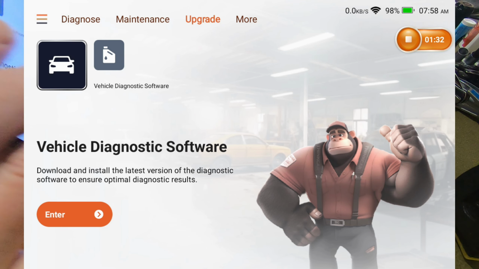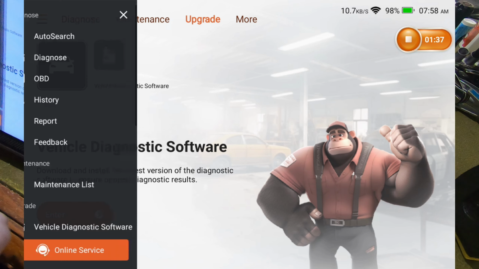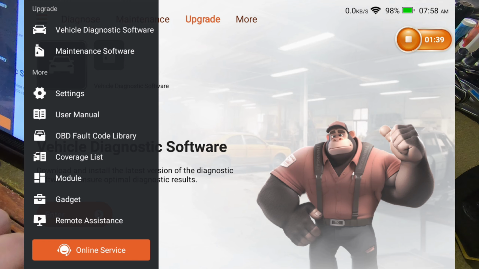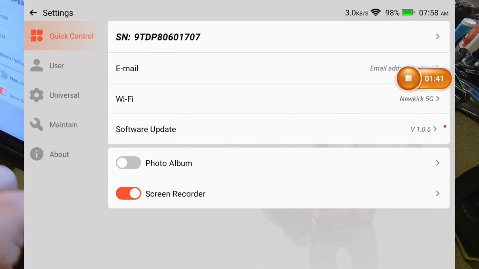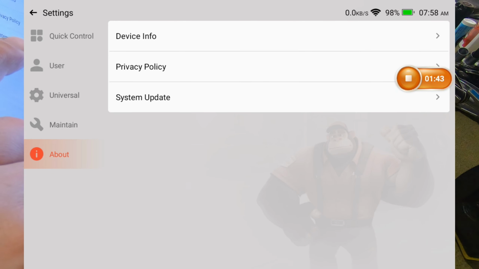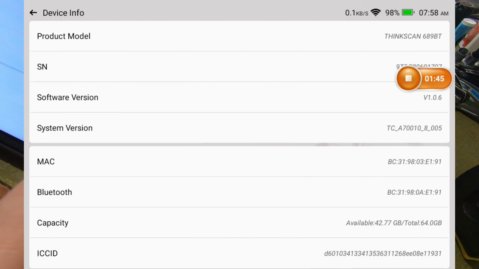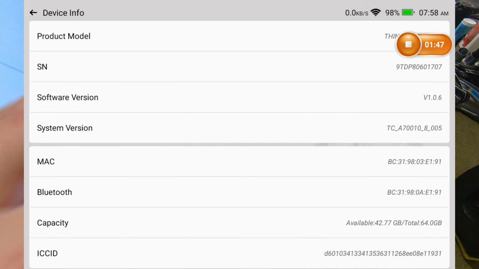I was told this version puts the voltage up in the upper right corner like a lot of people like, so I hope that's the case. If you come down here to settings, about, device info, you can see right there software version 1.0.6 is the software version of this one.